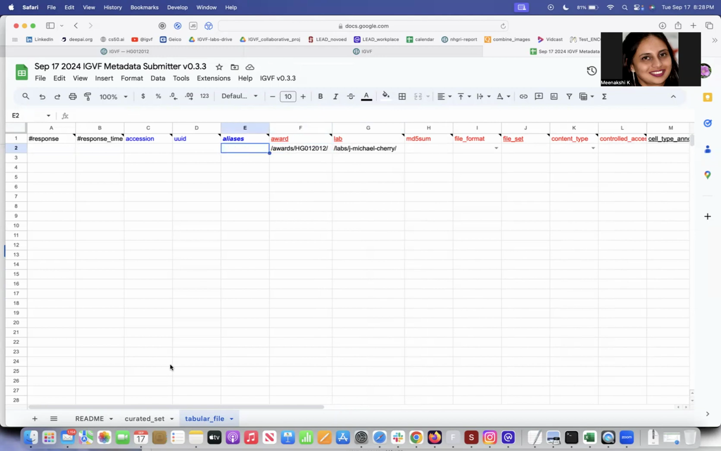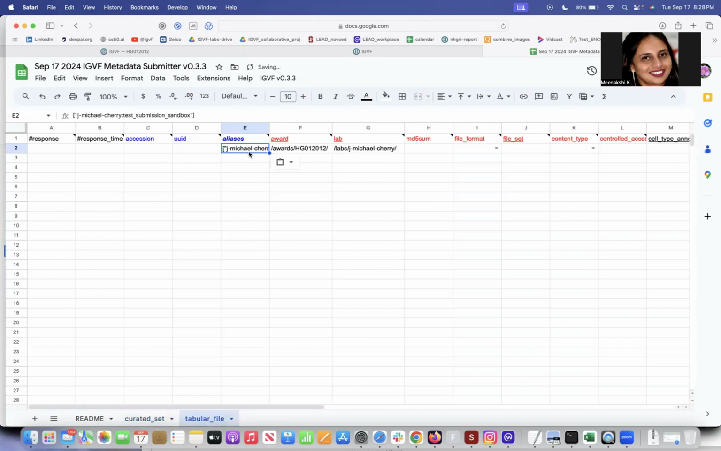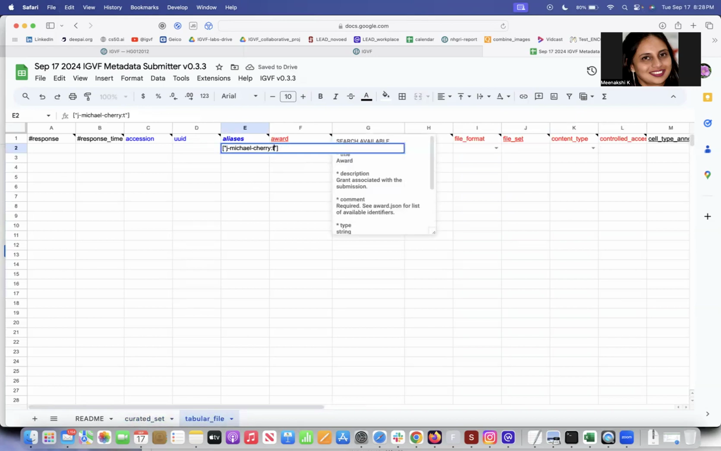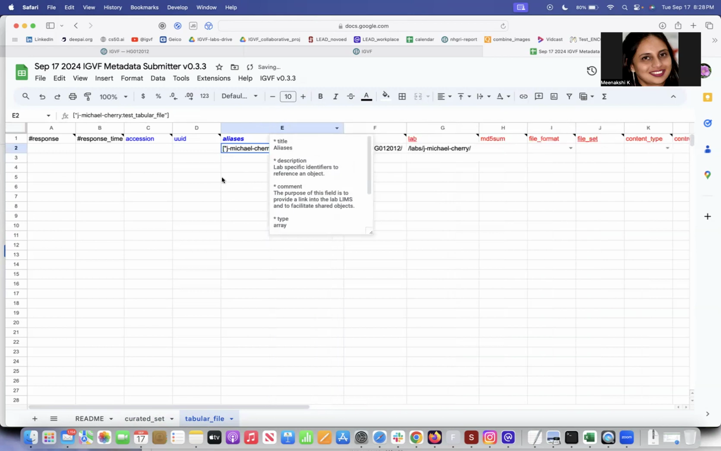The alias is again going to follow the exact structure right here. So I'm just going to copy for now, but I need to change, of course, the letter part. So I'm going to say this is a test tabular file. Okay, let's say this. And yeah, aliases are identifying properties. So if for any reason another object on the portal exists, which has the exact same alias, which you are specifying right here, you will hit an error.